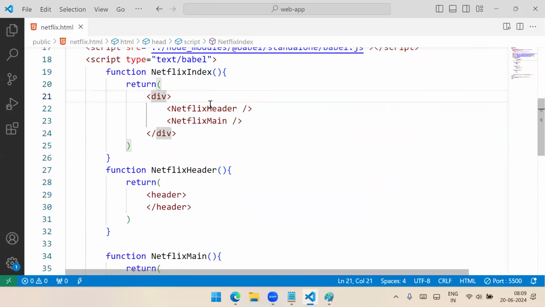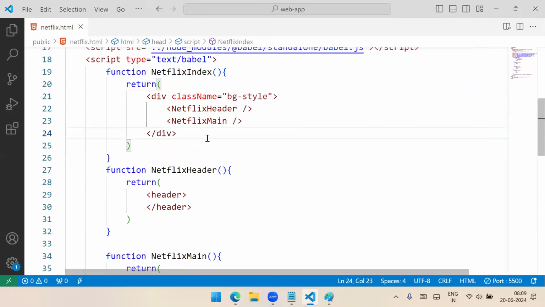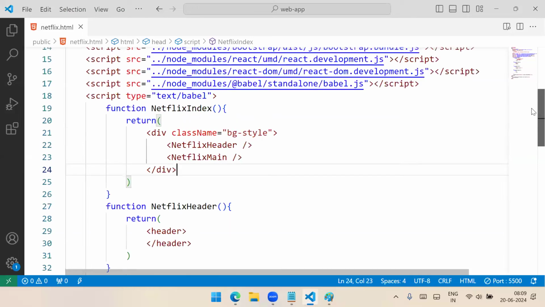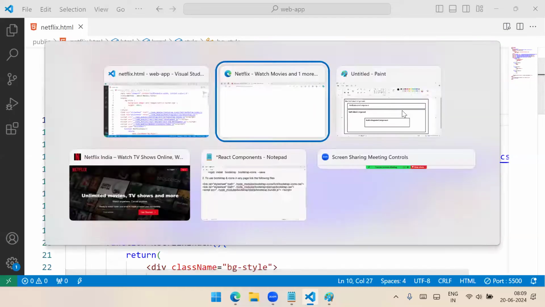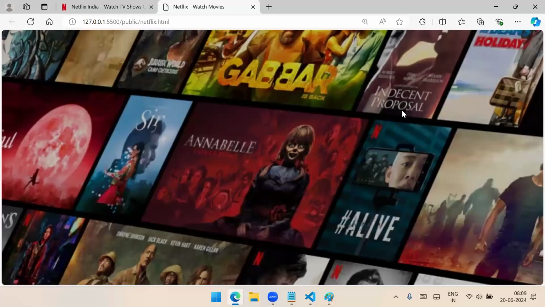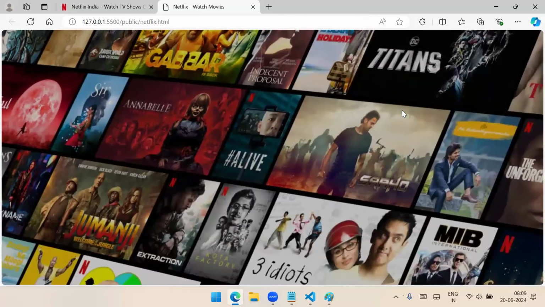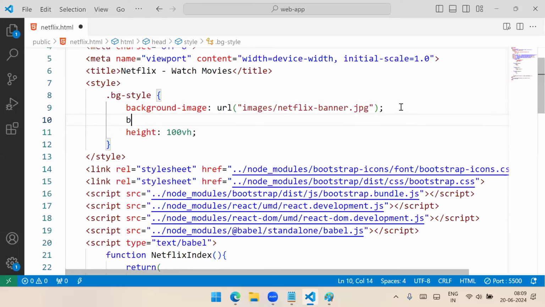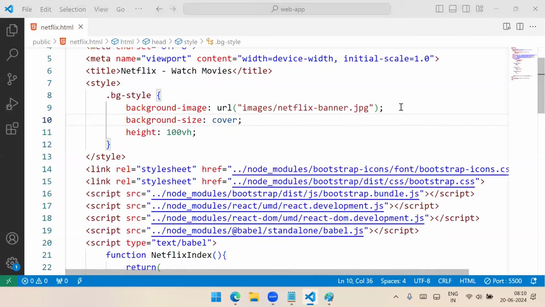Now this class must be used by our index page. This index div should use that class. What is the class name? We cannot use class. We have to use what? className. The className is bg-style. And you can see that the Netflix main has to come, but height and width are not yet defined. So for this, we will give a height of 100vh. VH is viewport height, screen height. So that means it will set the screen height. We have a background image, but it does not completely fit on the screen, so we will use some CSS background styles. I will put background-size as cover. Background-size cover is going to fit that perfectly.